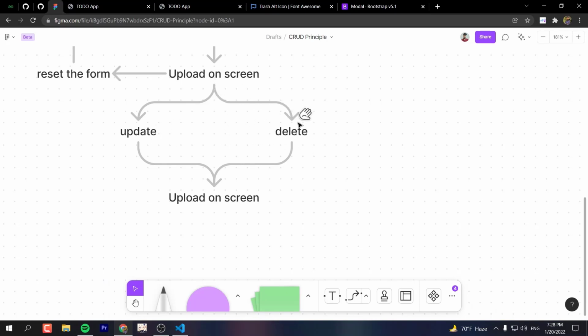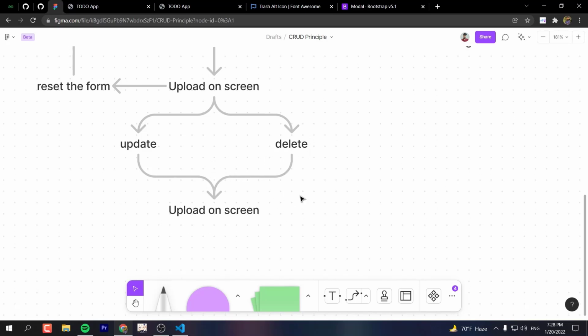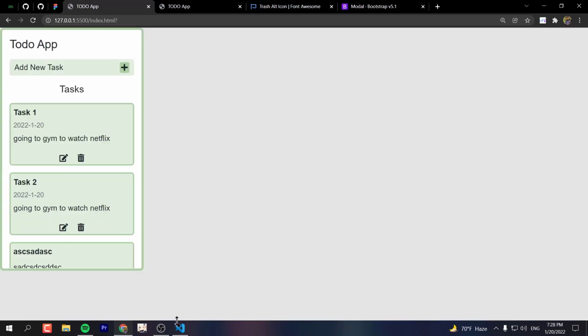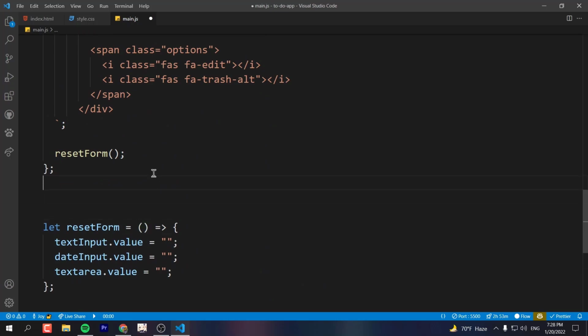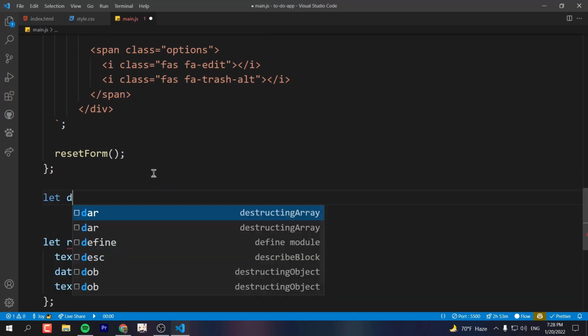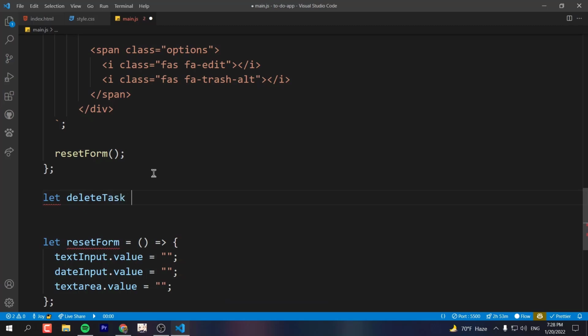Okay, wherever we click, it's gonna always upload the result on the screen. So first of all, let's build the delete and then the edit. So I'm gonna come back here. At the bottom of this, I'm gonna create this one. Look at this, I'm gonna create let delete task. Okay, something like this. And then ES6 arrow function.